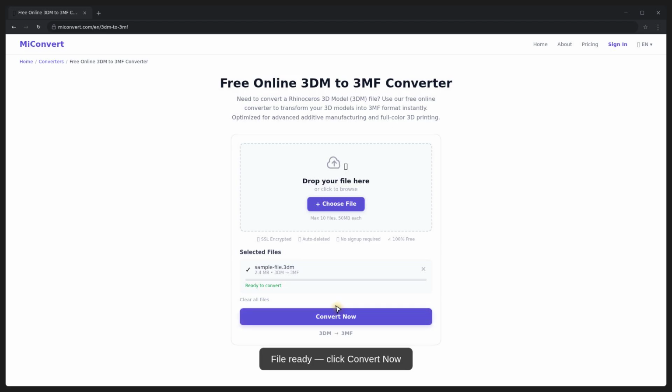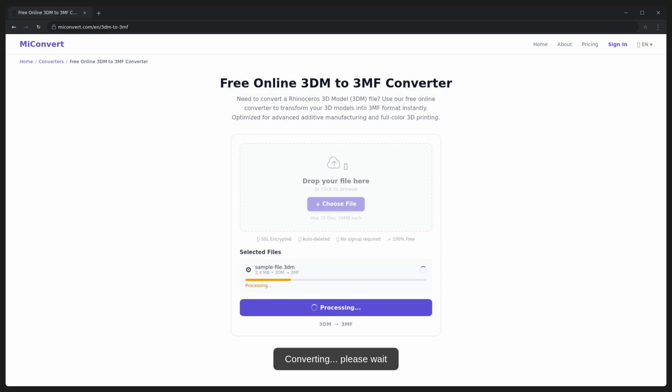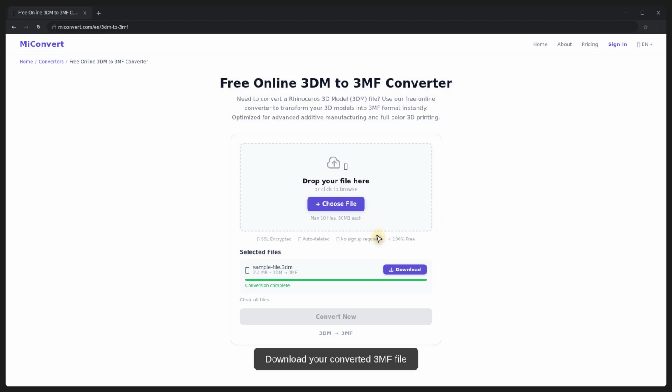Click Convert Now to start the conversion. The conversion is in progress. You can see the progress bar moving. This usually takes just a few seconds. Done. Your file has been converted successfully. Click Download to save the 3MF file to your computer.